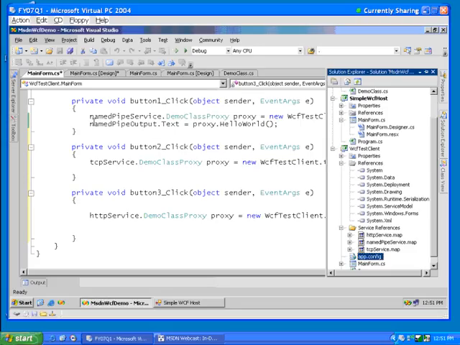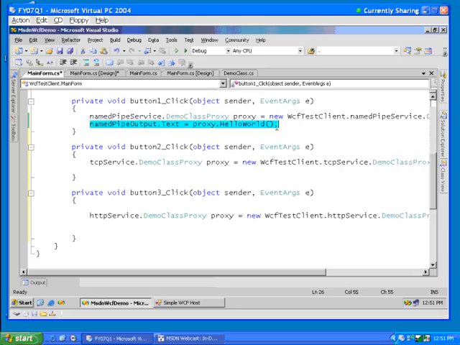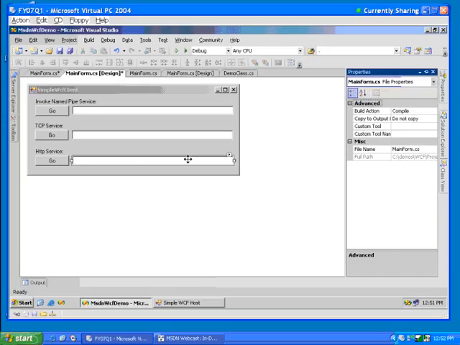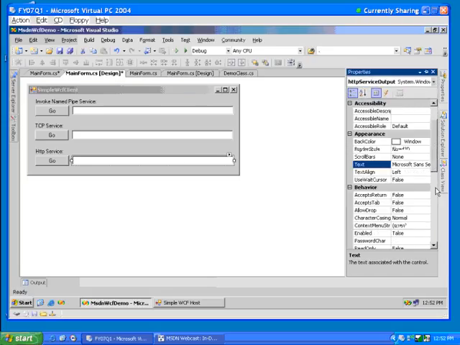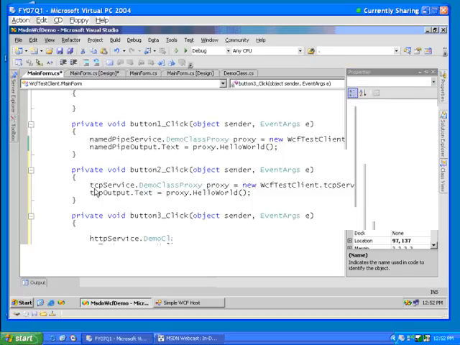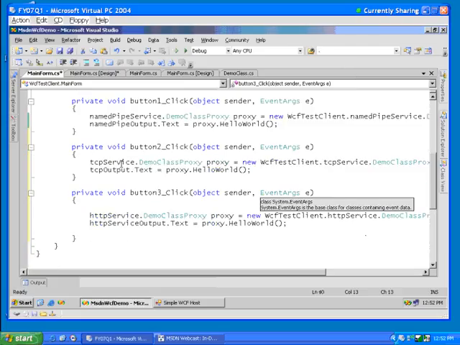So here I can just take this code, copy that, paste it there, and paste it there, and change these to TCP output and HTTP. Oops, let's get this right. HTTP. I can't remember what the name of that box is. It's this text box here. HTTP service output. There we go. So there we have the exact same code. I'm making the call the exact same way in all three instances.